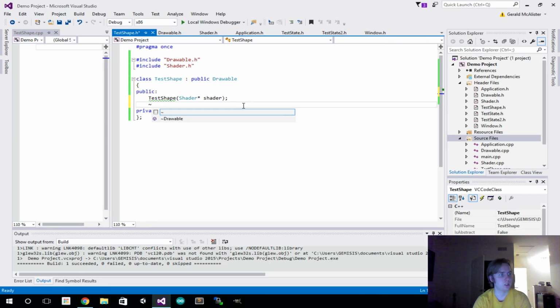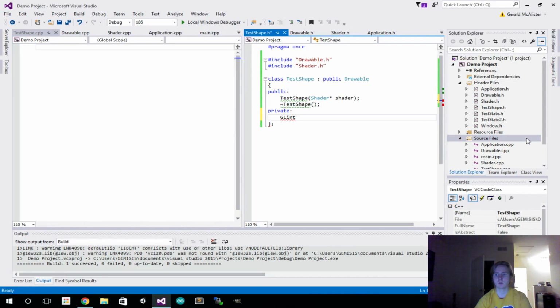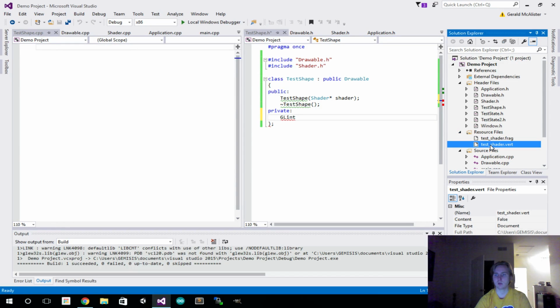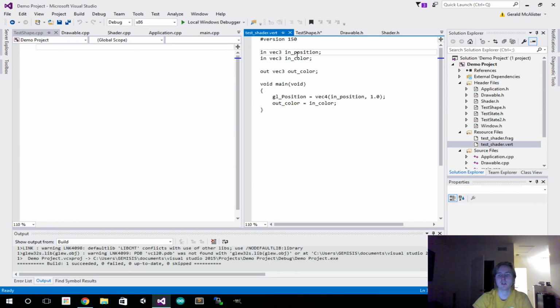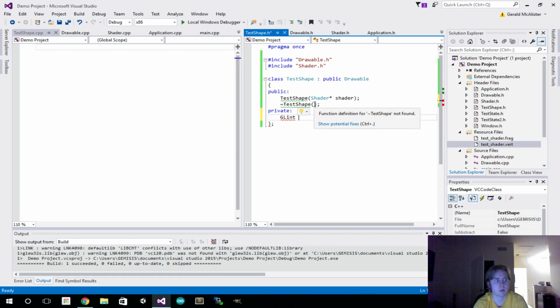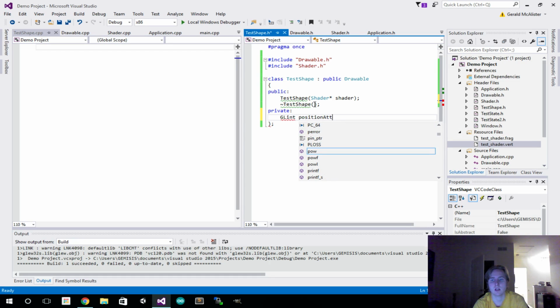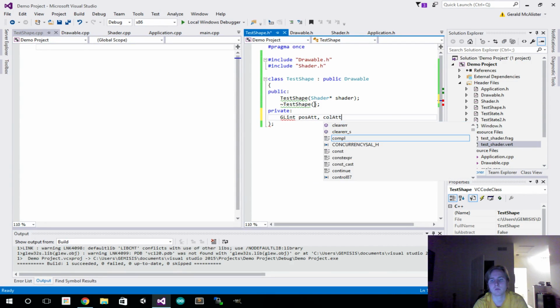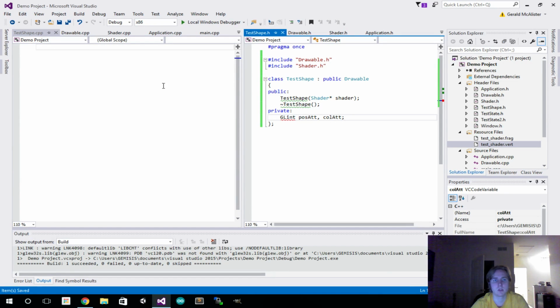Okay. Continuing on, test shape deconstructor, and then we need a few variables. So you remember I talked about how in our shaders, we'll open up one of those real quick. We come over here and go to our vertex shader. We have these two right here, so we actually need to store pointers to those in here as well. So we're going to have our position attribute, POSATT, and our color attribute. Both of those are going to be used for that.